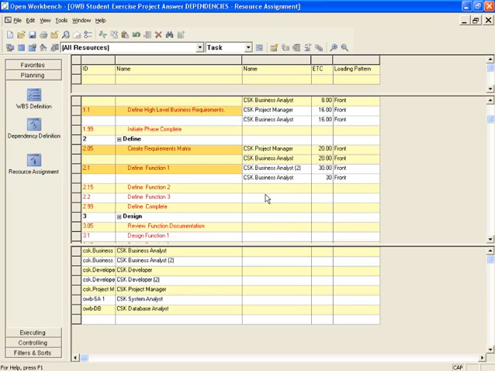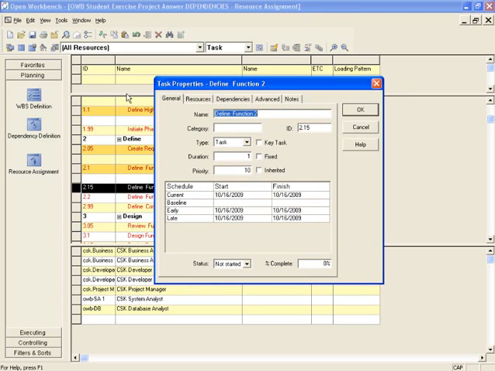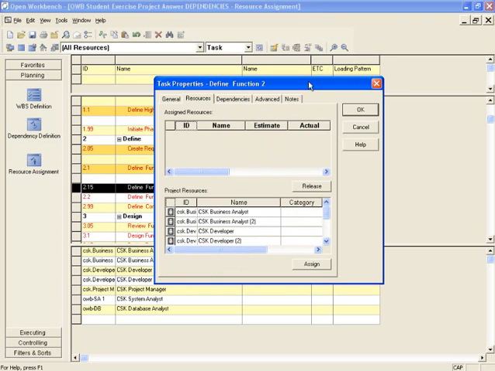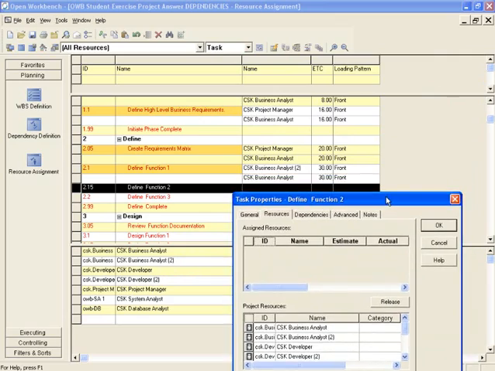Okay, so now we've done a single resource dragging it up, and a group of resources dragging them up to a task. So those are the ways to do this in the spreadsheet. Now the next way is in a task properties box. On define function 2, I'm going to go in and bring up the task properties and go to the resources. And on this one, I'm going to do just like the last one.